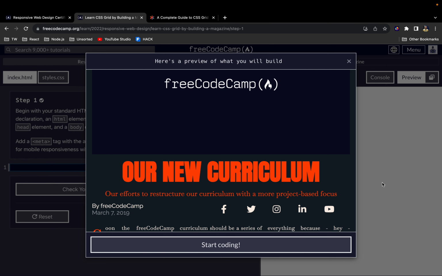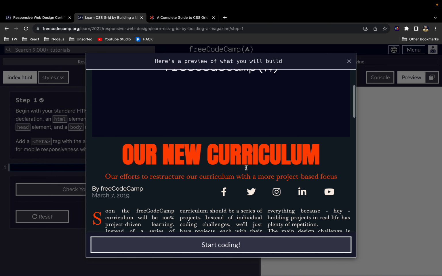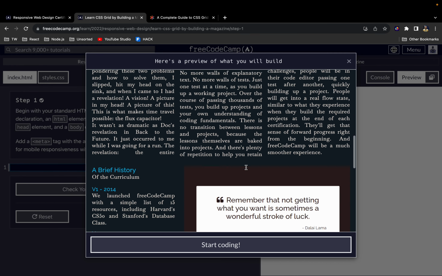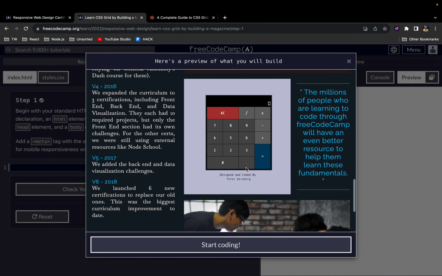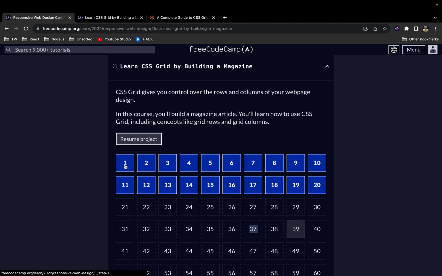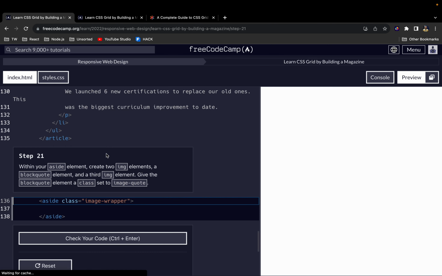So let's continue from where we left off in the previous video. Now what we are doing is we are learning CSS grid, okay? And the way we are learning it is from the FreeCodeCamp curriculum, and we are building this magazine project that you can see here. Okay, so far we've looked at steps 1 all the way to 20. In this video, hopefully we're going to look at step 21 to 40. So let's get started with step 21.